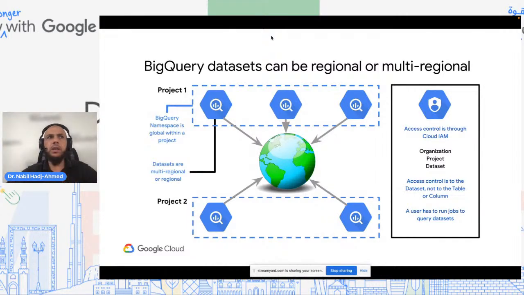Here you can also get data from not just within the storage of BigQuery. You can actually get data from cloud storage as well, or from Google Sheets, for example, or things like that. So that's all possible.